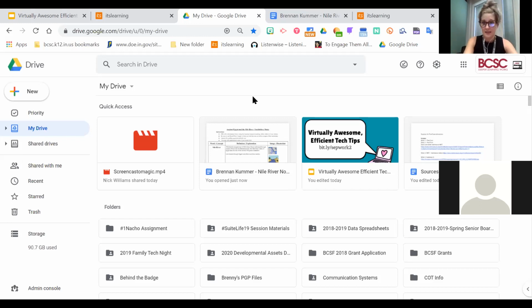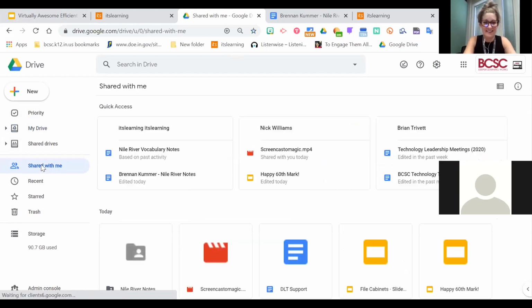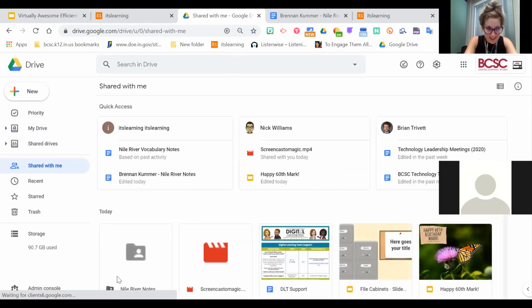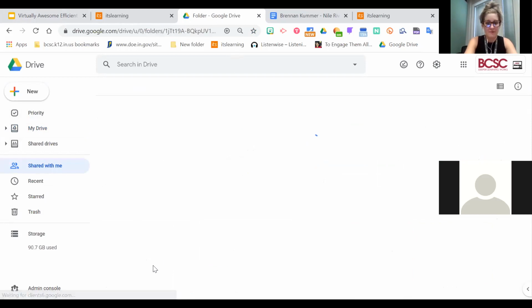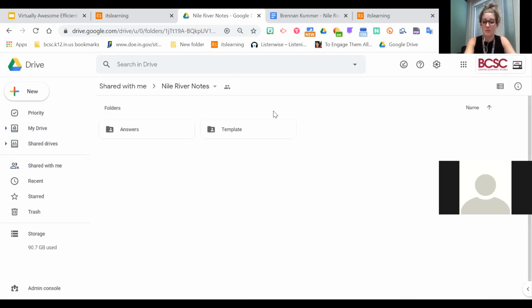But to get to my students' answers, I'll go to my Google Drive, and then over here on the left-hand side, I'll click Shared with Me. We'll see if this loads. All right, here we go. And there'll be a folder here that It's Learning made. It shows lots of them that it's already made there for me, named after the assignment. And if I double click that folder to open it, I'll have two subfolders, one that has my original template in it, and then any of my student answers.